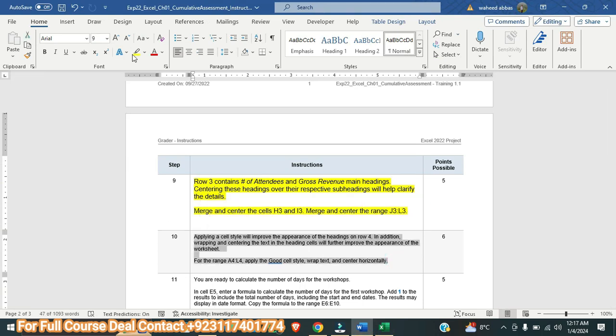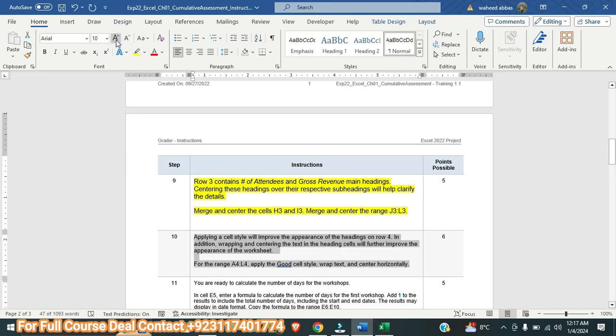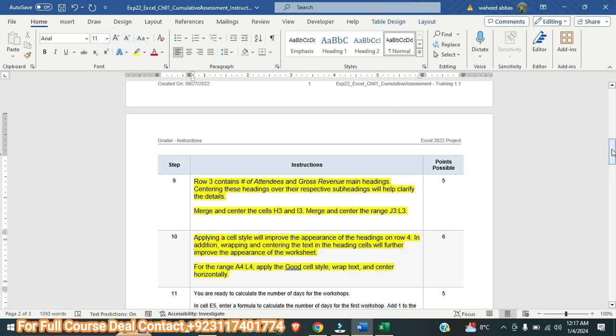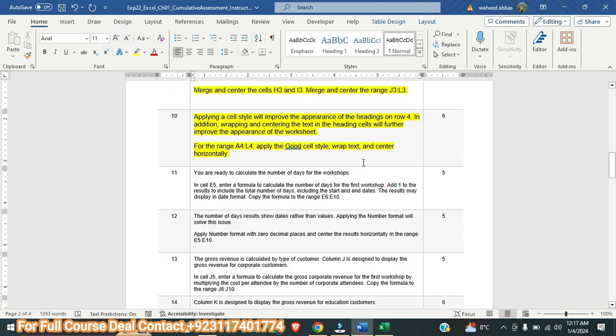Next we will move to step number 10. In step number 10 it is saying applying a cell style will improve the appearance of the heading on row 4. In addition, wrapping and centering the text in the heading cells will further improve the appearance of the worksheet. For the range A4 to L4, apply Good cell style, wrap text and center horizontally.